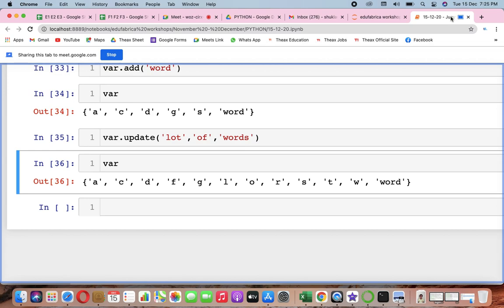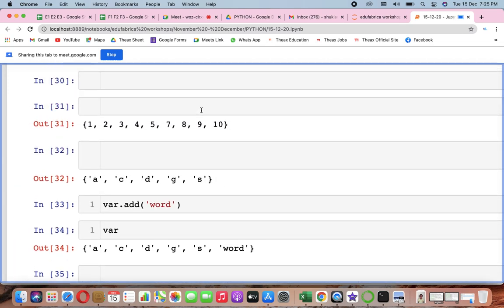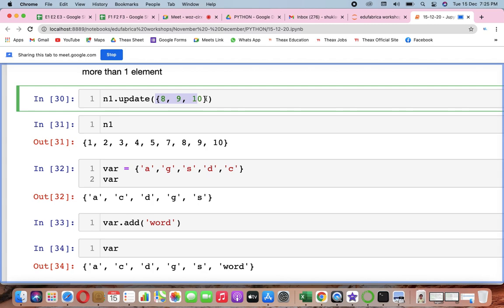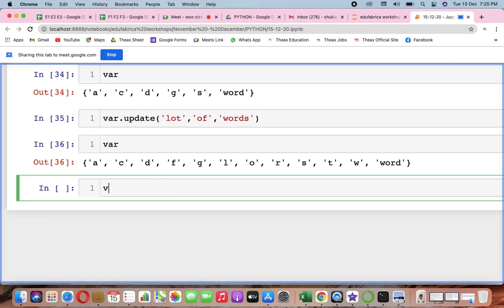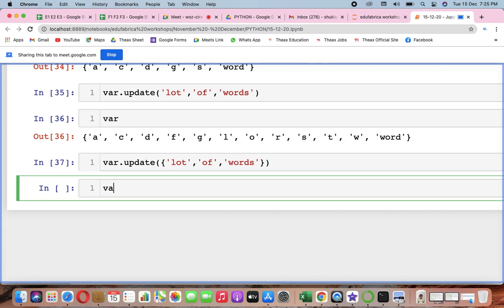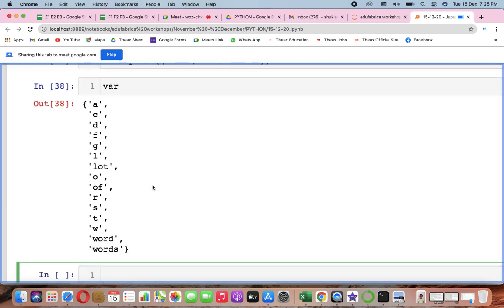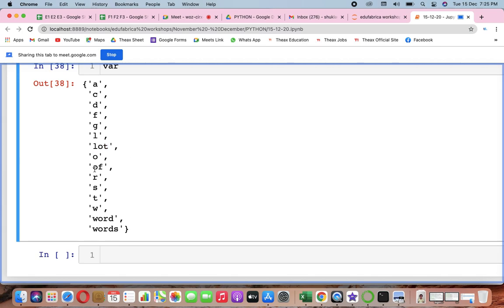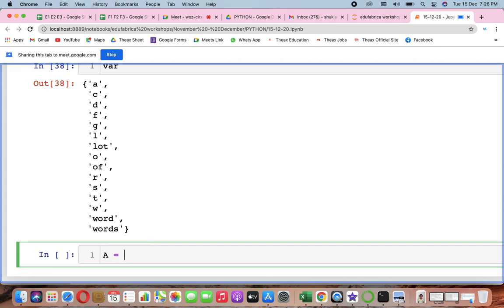That's why we use this bracket in the update, right? So if we write var.update, don't forget to write this bracket, otherwise you will get a lot of elements like this. Now if I look at my var, I see a lot of words. Clear? Okay. Now let's have two sets.